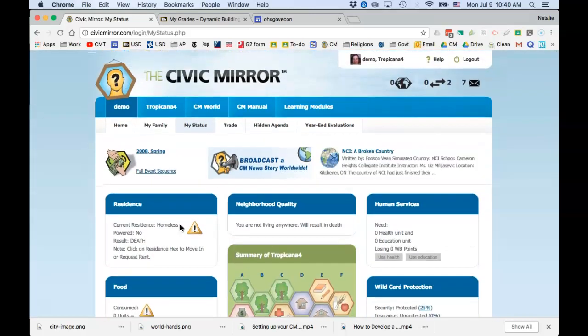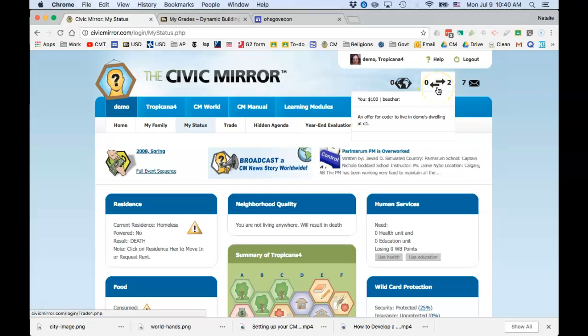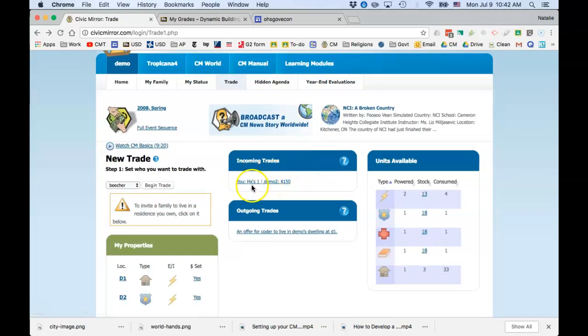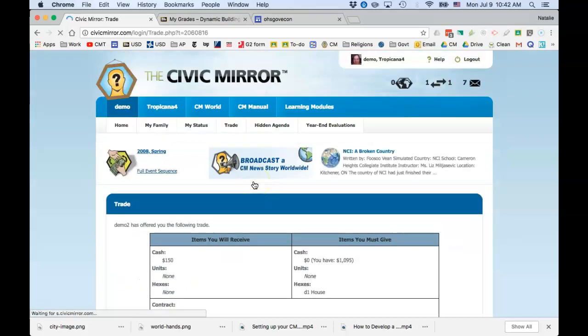Okay, now the last thing I'm going to show you is how to protect yourself in the trading process. Some people are going to try and steal your property in the trading process. So we're going to go up here and click on these trades to see an example of someone trying to take advantage of you. Okay, so here we have some incoming trades. We're going to click on this incoming trade.